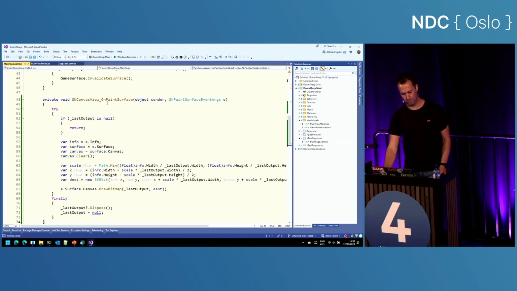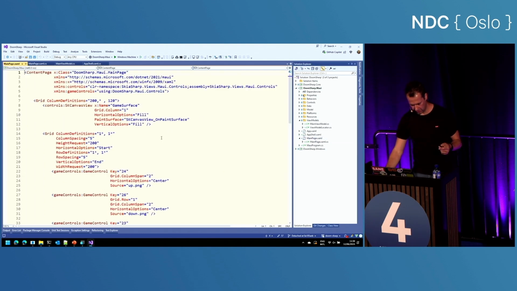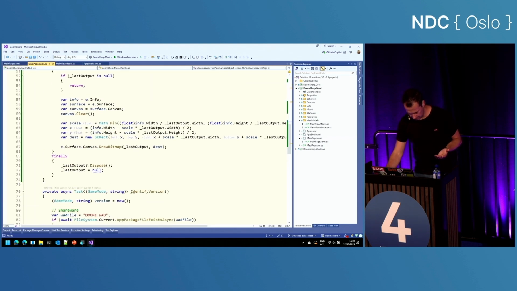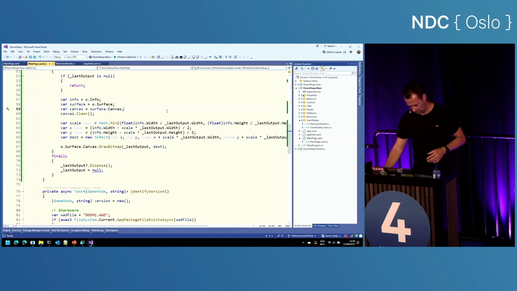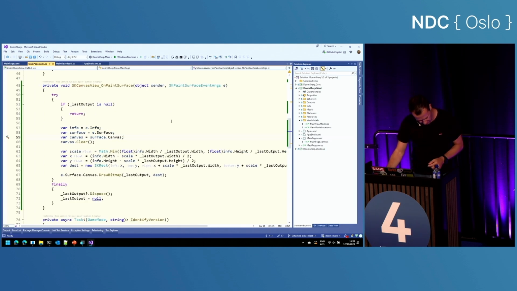So this is the actual event that's being triggered in order to, let's just take a step back. Going to the XAML, there's a canvas view. Whenever this canvas view gets invalidated, it needs to re-render, it calls this method. What that method does is it takes the data from the view model and renders it on a certain place, in a certain width, a certain height, some graphic magic.